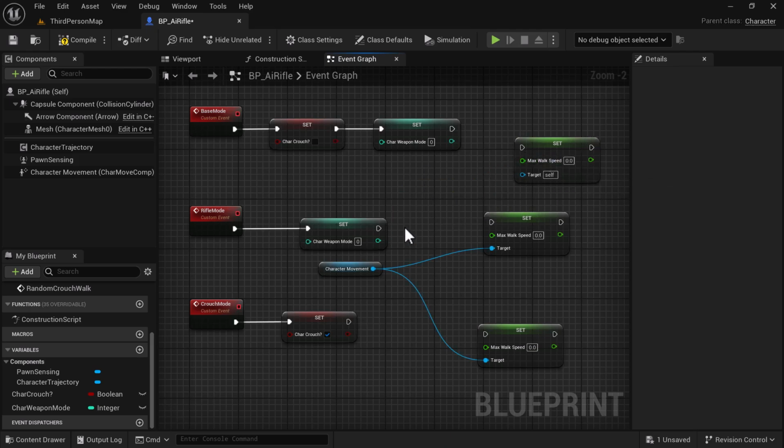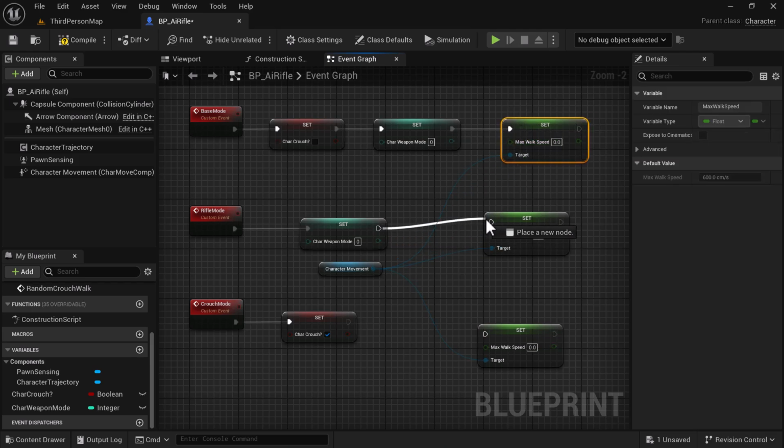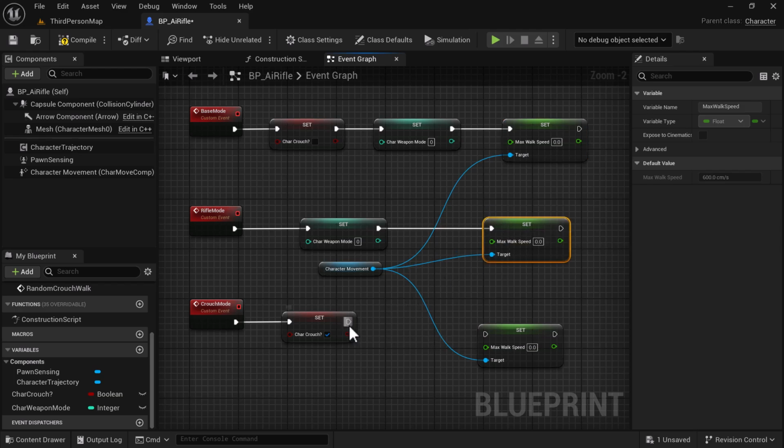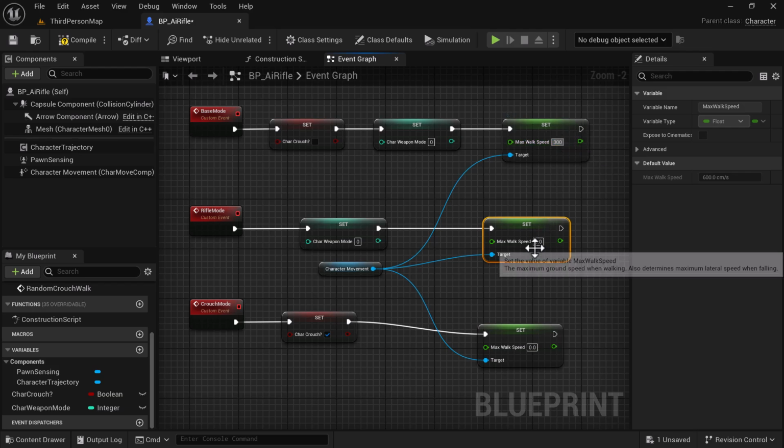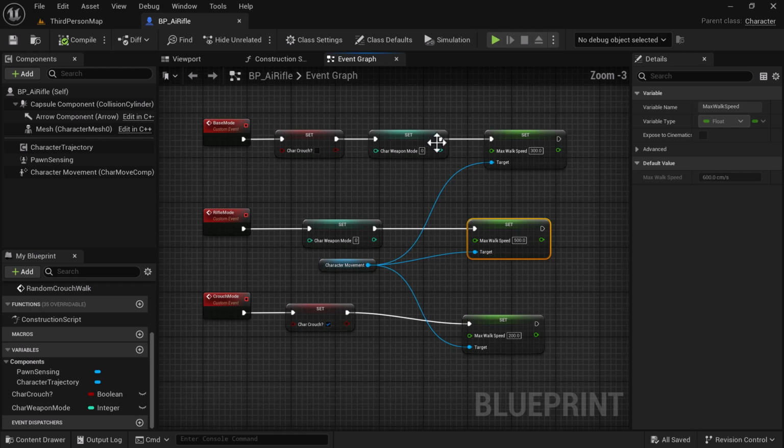Oh, that's my fault. There we go. And then we're going to hook those all up. Now, for our walk speed, we're going to set the walk speed to 300. We're going to set the rifle mode into a run, so that's going to be 500. And then for the crouch, it's going to be a little bit slower, so we're going to do that at 200. Compile and save.